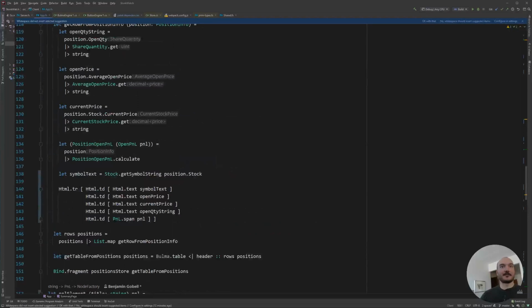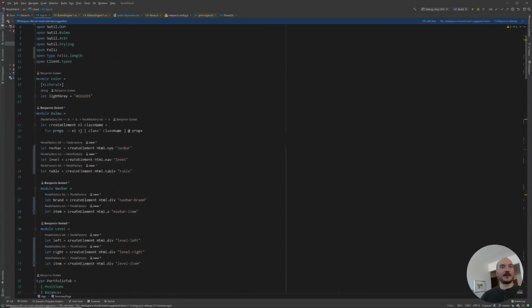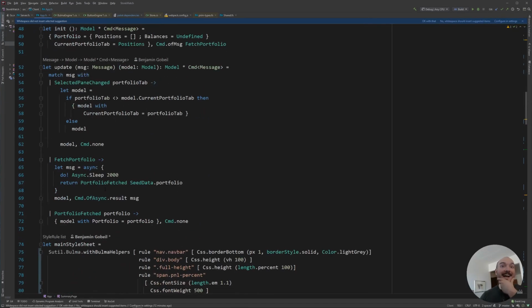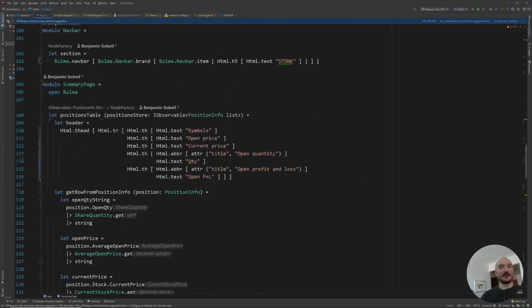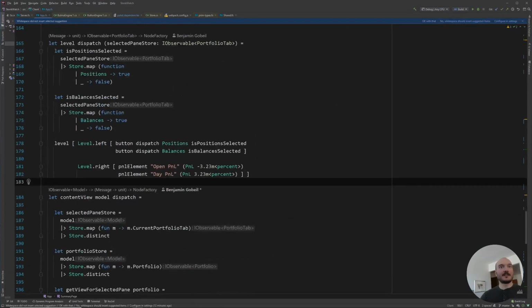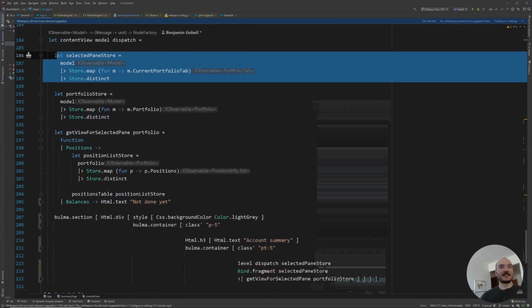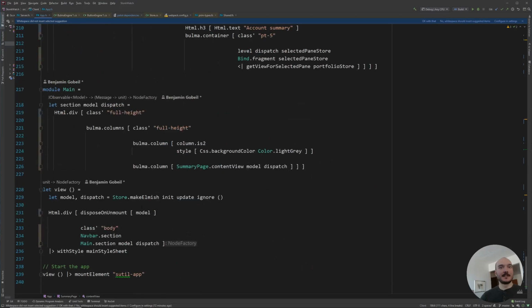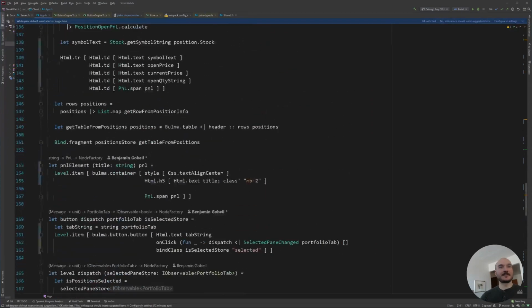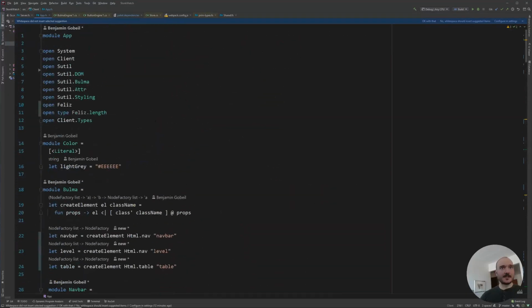So the last thing before we end the video, what I wanted to do is I wanted to use operators to ease up the boilerplate that we're dealing with. So a lot of when we're dealing with stores and maps and stuff like that, we're doing store map distinct very often, and we're also doing bind fragment often. So what I wanted to do is use operator for these.